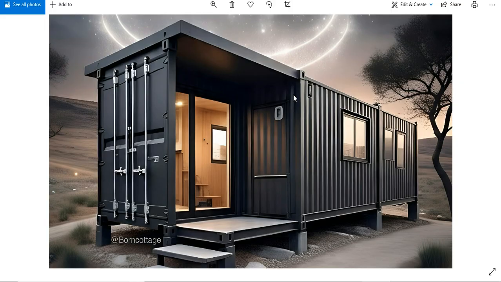So the beautiful container house you are watching on the screen. In this video I'll share the complete floor plan with all the sizes and details. So keep watching the video. So this is the floor plan of the house. There is a 40 feet container.